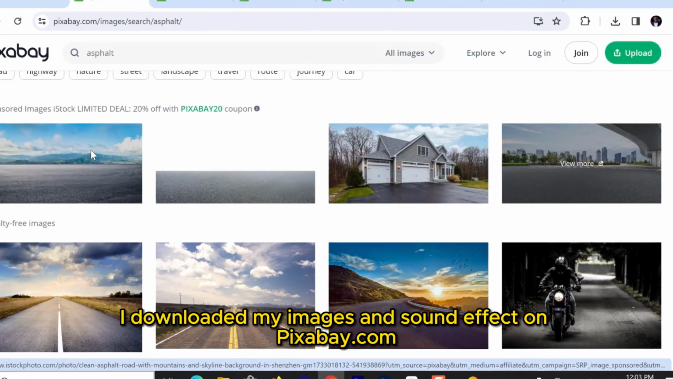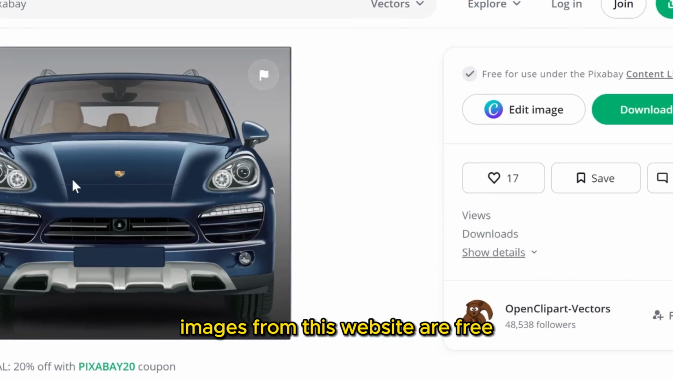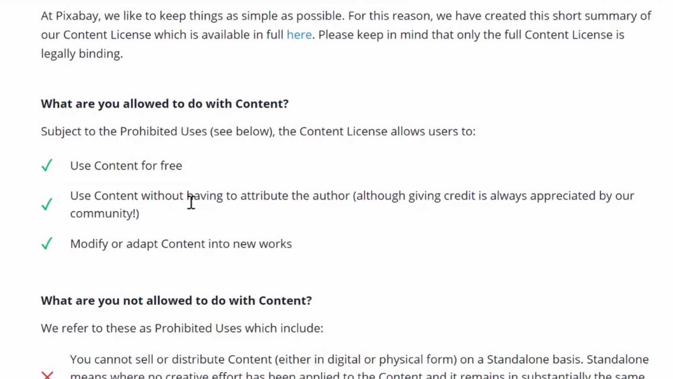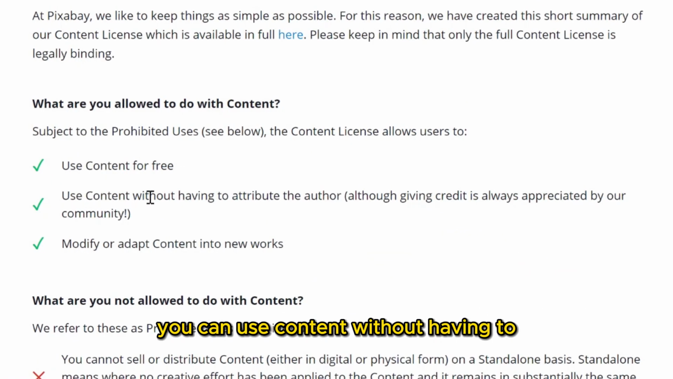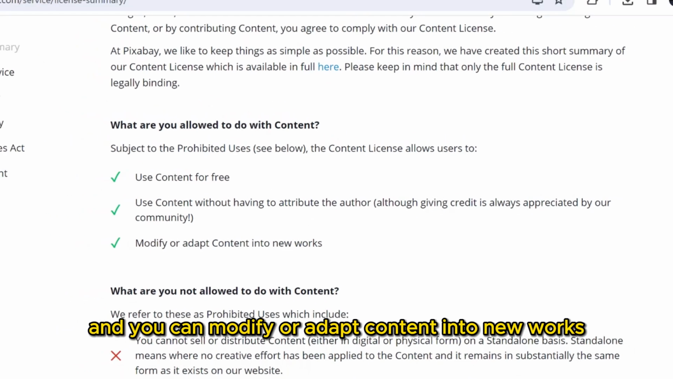I downloaded my images and sound effect on pixabay.com. Images from this website are free. You can use content without having to attribute the author, and you can modify or adapt content into new works.